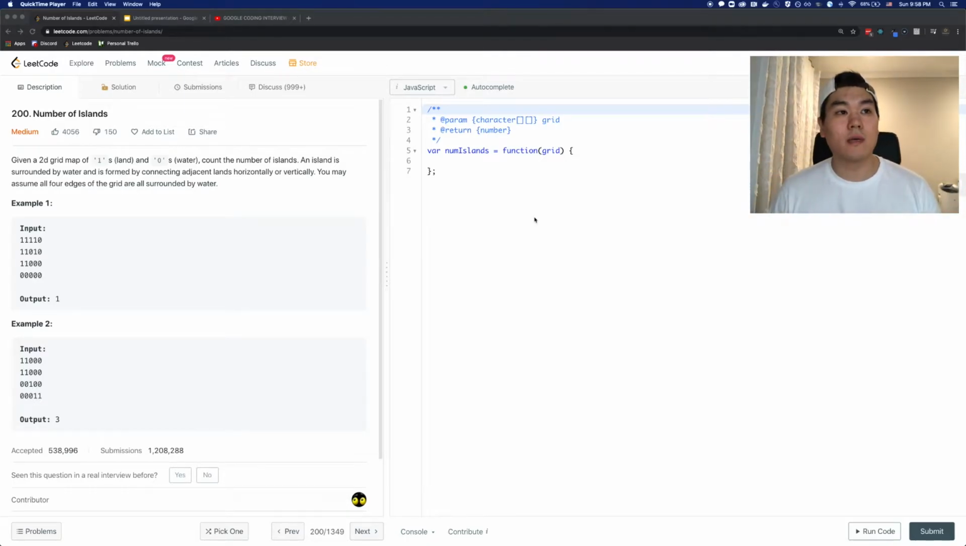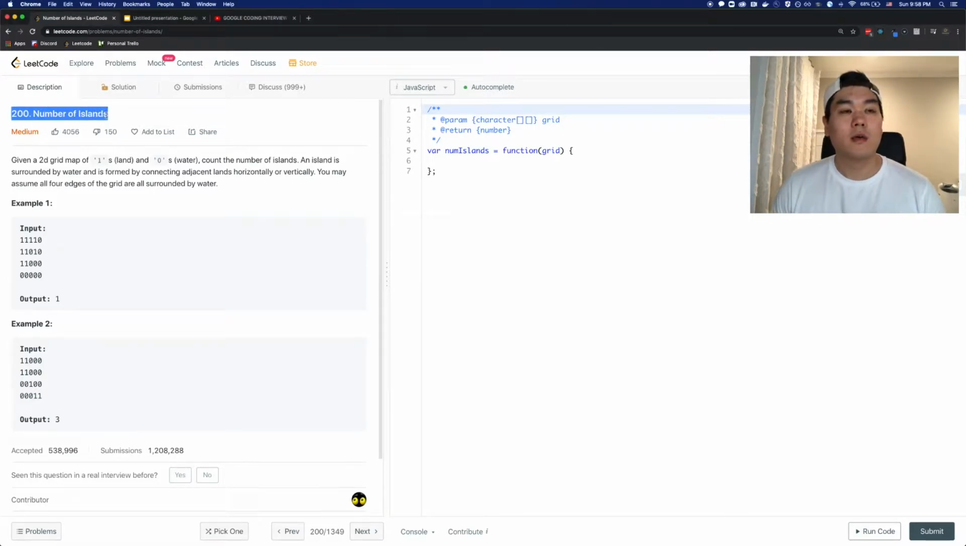Today we're going to talk about the number of islands. This is number 200 in Leetcode. It's a medium problem. It's kind of one of the older problems in the Leetcode question bank.